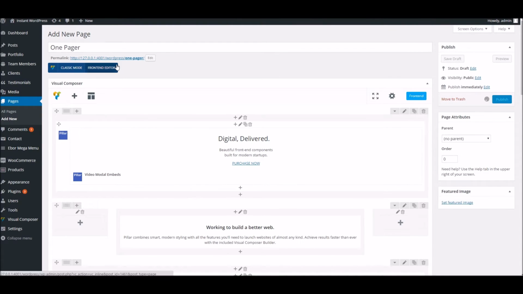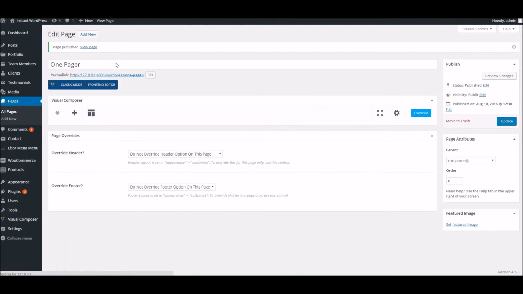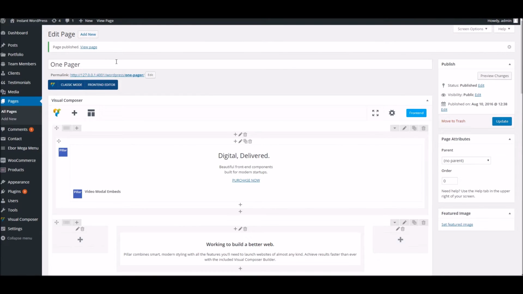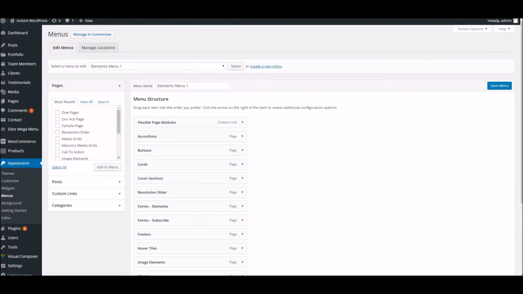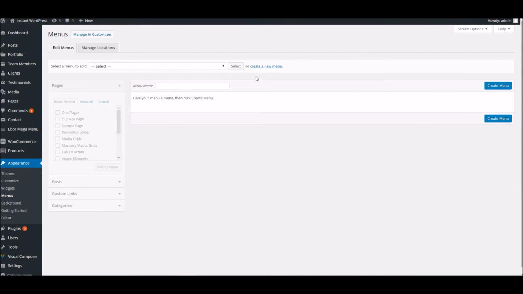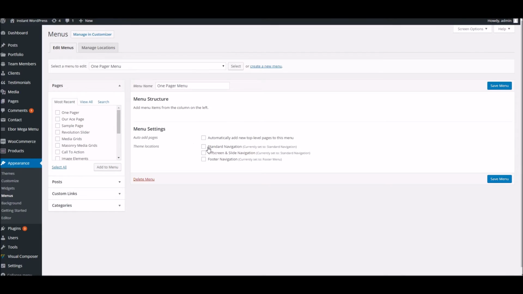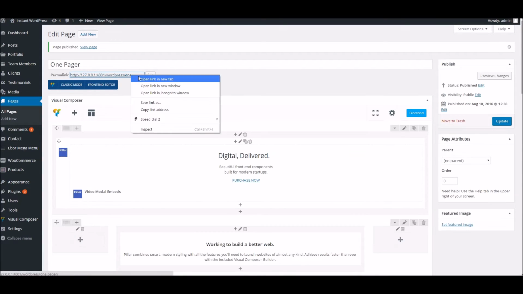So I'm just going to publish the page to begin with. And before we go any further, I'm going to quickly create a new menu, just so we can get an idea of what to do here. We'll call this one pager menu. And I'm going to assign that as the standard navigation menu. Okay, let's load up the page.